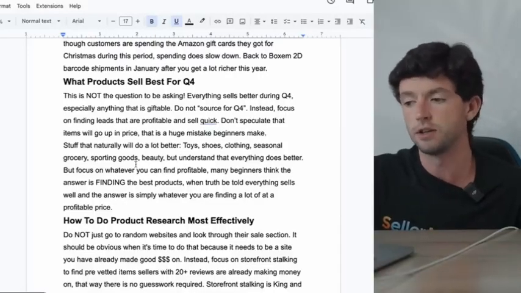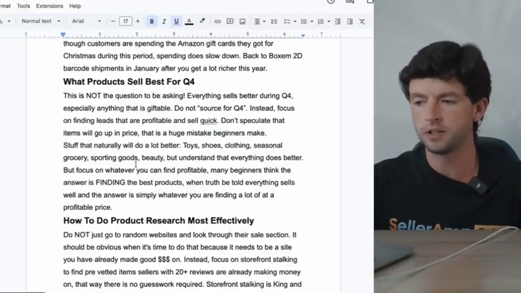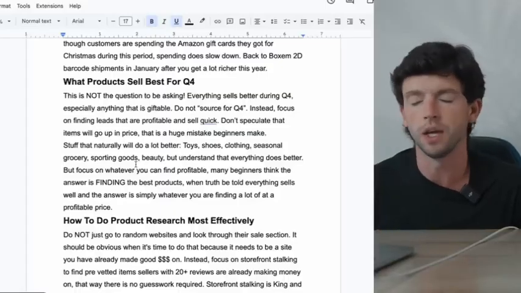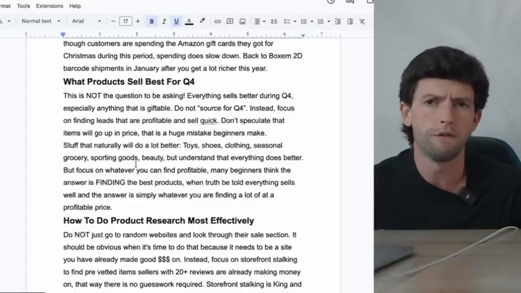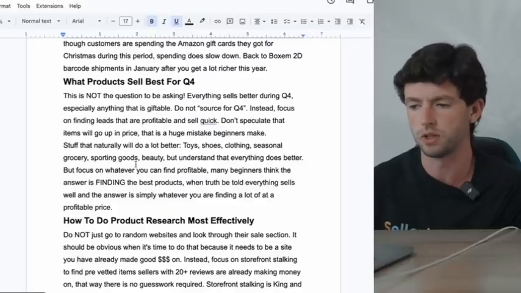Many sellers think the answer is finding the best products when, truth be told, everything sells well, and the answer is simply whatever you are very effective at finding a lot of stuff profitably. And if this is your first Q4, focus on doubling down on what's already done well for you and then scaling out from there, with storefront stocking, right?